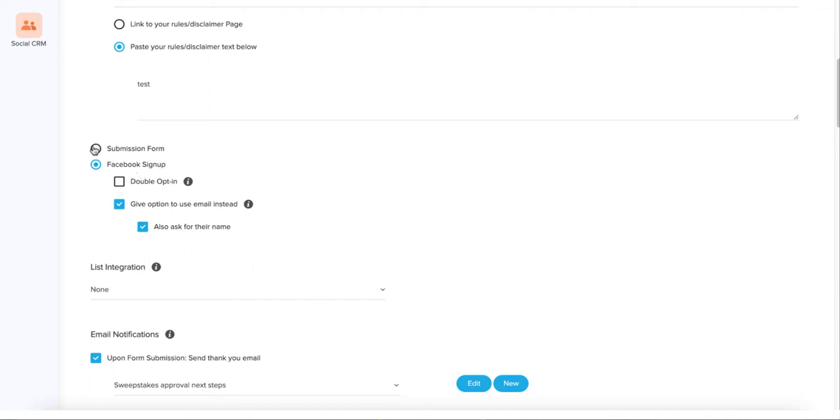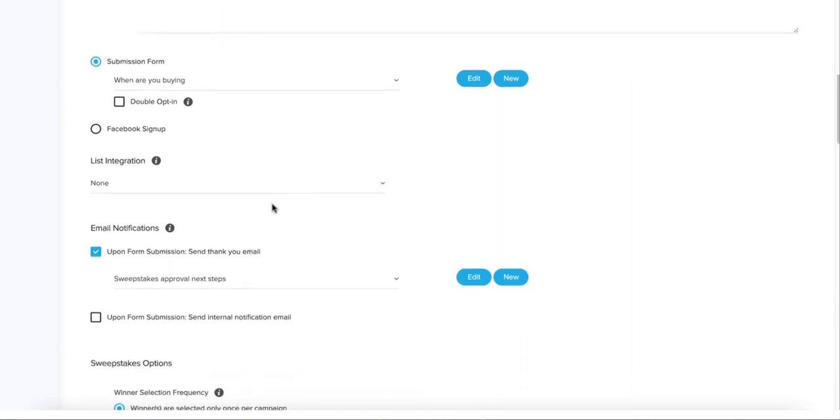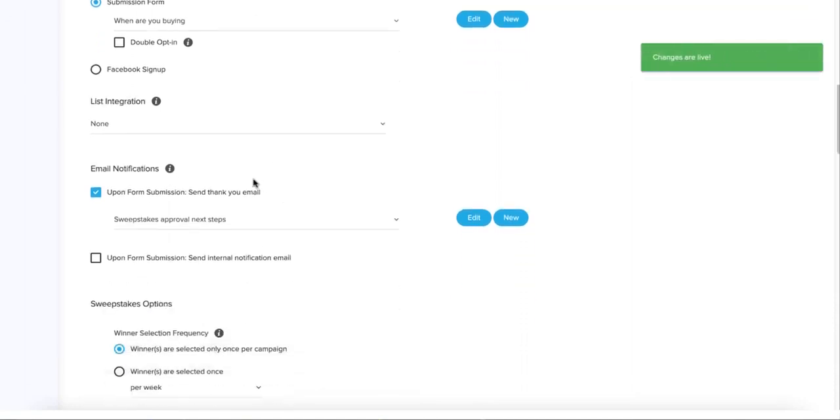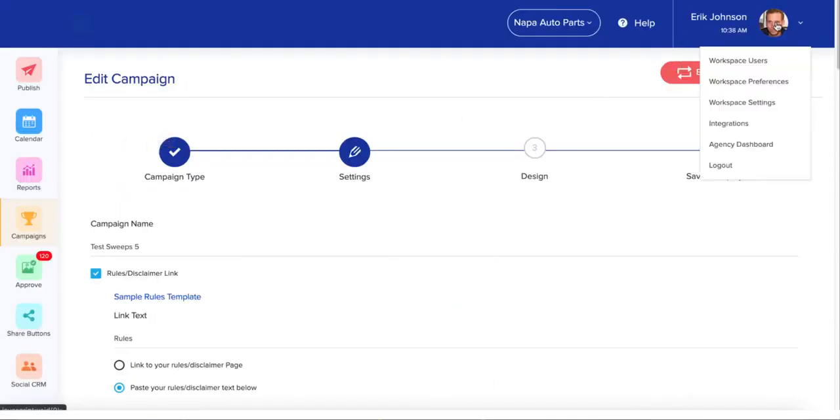So I'm going to put it back on submission form because it's important to us that we get our salespeople that information about when they intend to buy. List integrations, if you don't have any set up yet, list integrations can be found up here in the top right. Go to integrations.